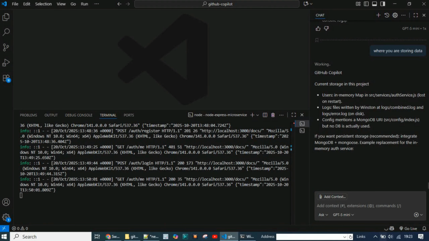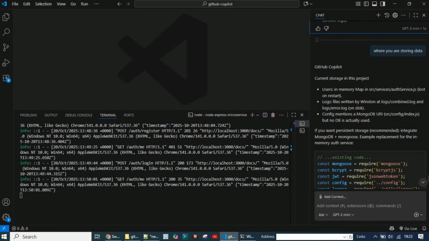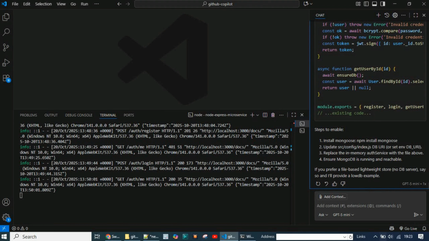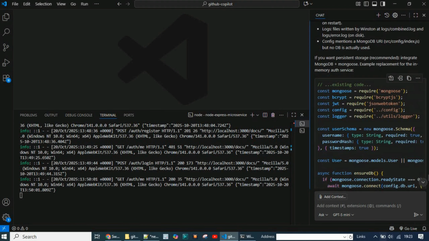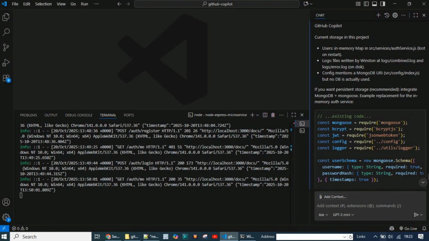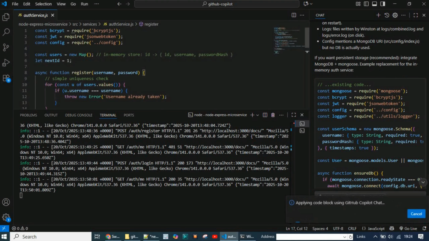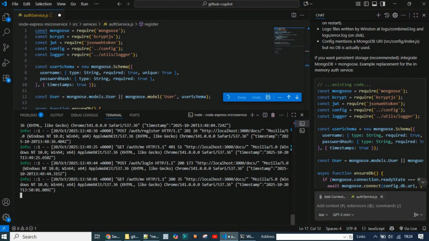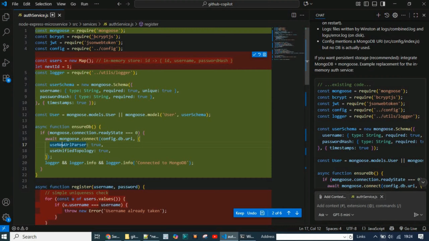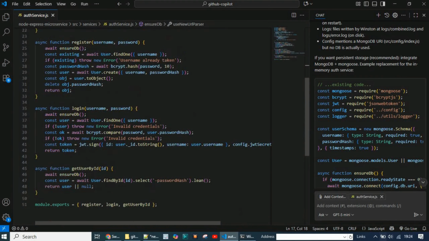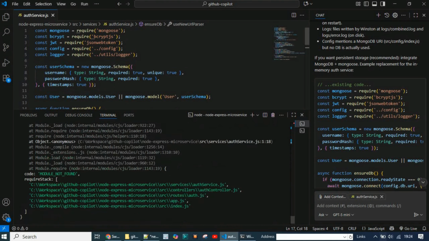So here the answer is in a memory map. It's storing in memory, so it will be lost if we restart or stop the server. And for persistent storage, it's also recommending to integrate MongoDB plus Mongoose. I already have MongoDB installed on my machine, so I'll install the package so that we can connect to our MongoDB from this Node.js microservice.